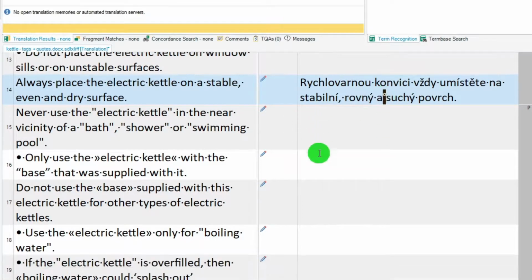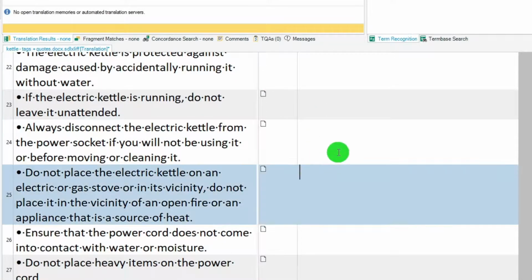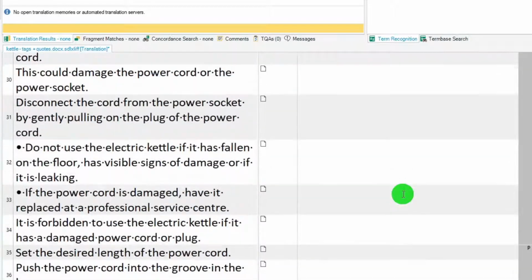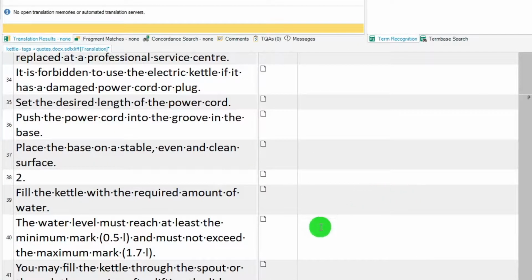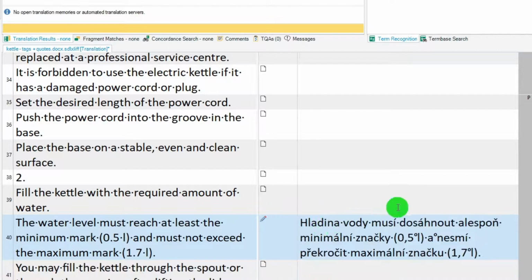We can try something a little bit longer, like this, for instance. And again, as you can see, non-breakable space here. Let's see if we have some numbers here. So for instance, here. And as you can see, non-breakable space inserted after a number. So it seems it's working.